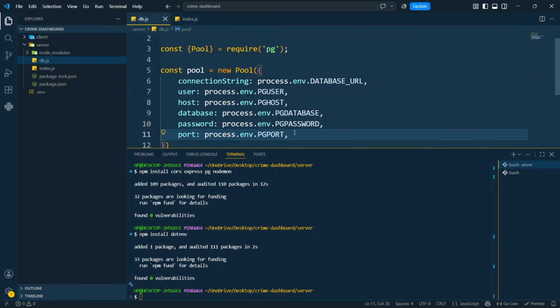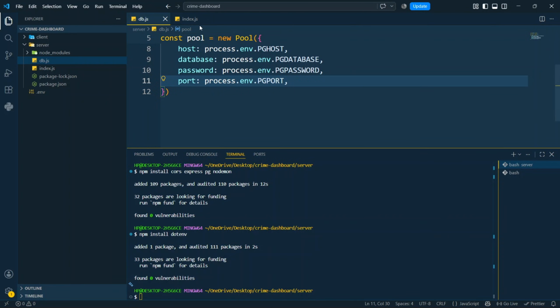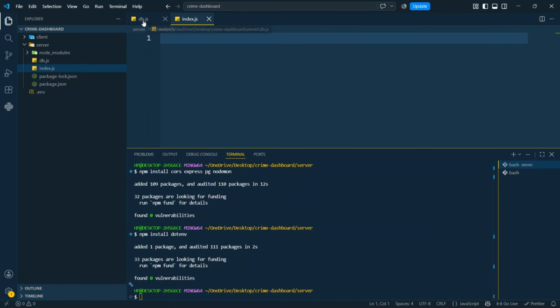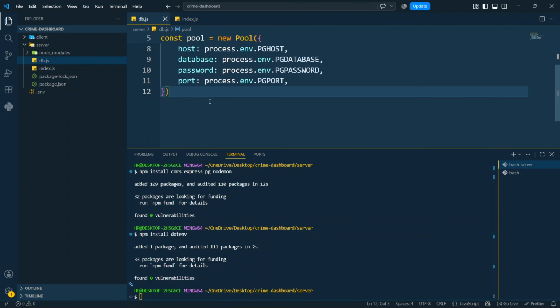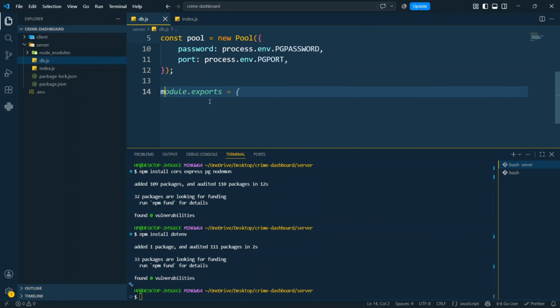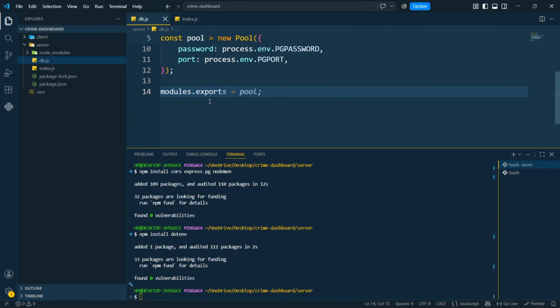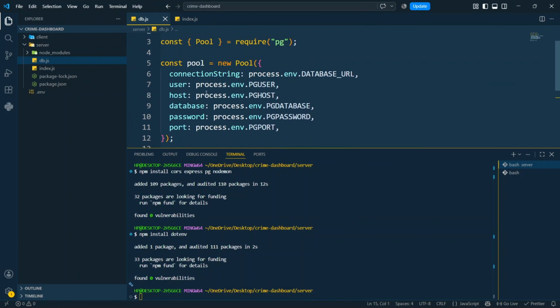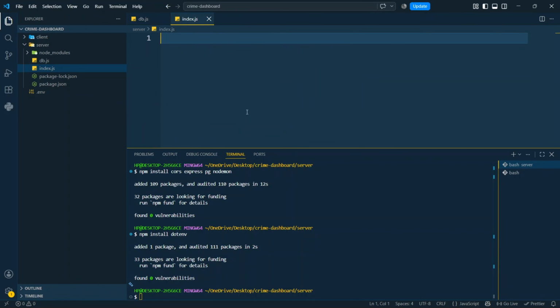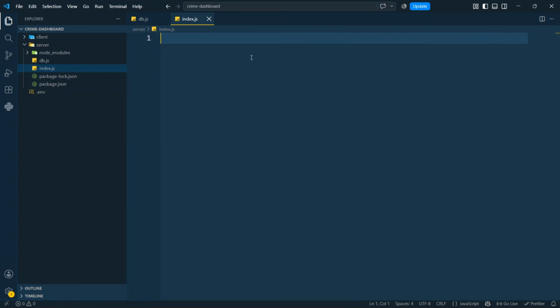Okay, so now the next thing is we need to go to our index.js, but first we need to export this pool. So down here we just need to say module.exports pool, then you save that file like so. And now the next thing is we need to go to index.js and have our APIs inside our index.js.